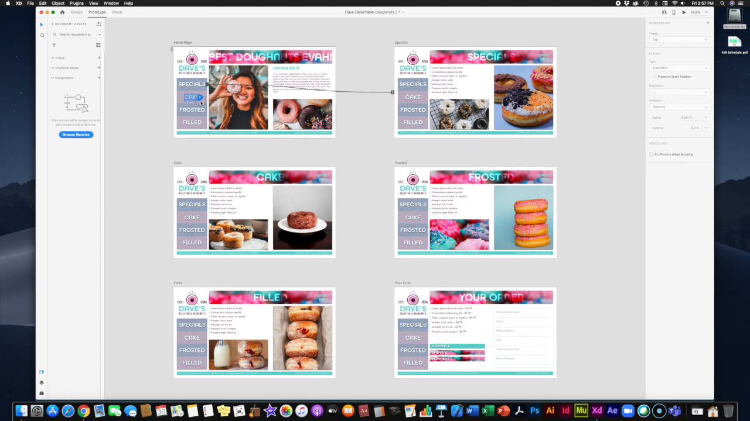Cake, of course, goes to the cake page, and then cake goes to the cake page, and so on and so forth. Now naturally you don't need to drag a thread from the page that you're destined to go to itself. That doesn't make any sense. So you can skip that. Right? So I don't have to do cake to cake, obviously. So go ahead and do those.